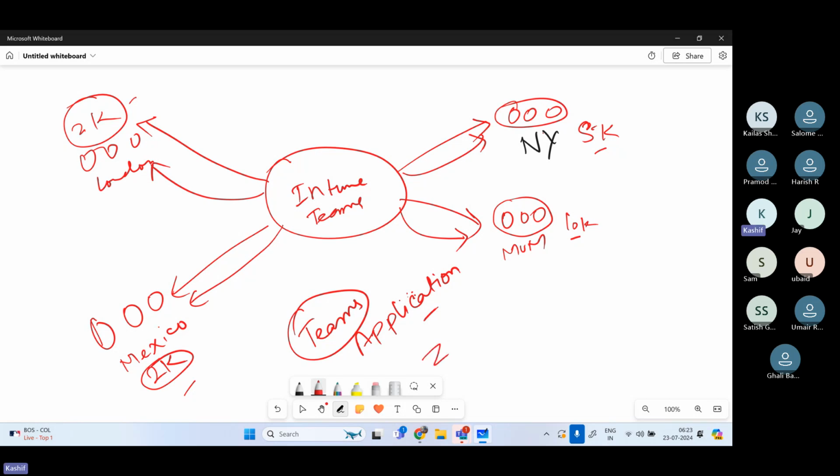Suppose some people, let's say Mumbai users, they need Zoom application. Okay, Zoom application. So you will create the application here in Intune, and then you will deploy that application to all the people who are there in Mumbai. All the devices will receive that policy, and Zoom will get installed to those devices.